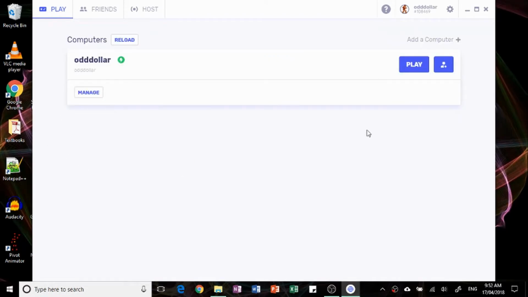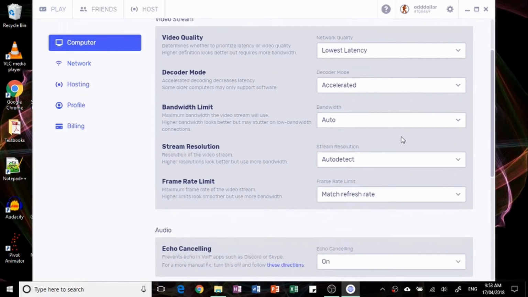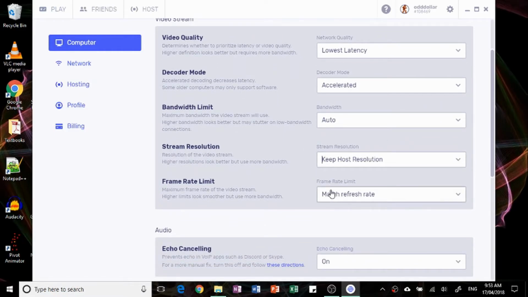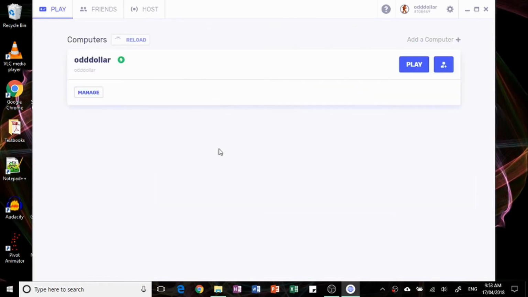But before we click play, there's one thing we need to do. We need to go up here, click settings, and then scroll down to where it says stream resolution, and change auto detect to keep host resolution. Now we can go back to play, and then click this button.